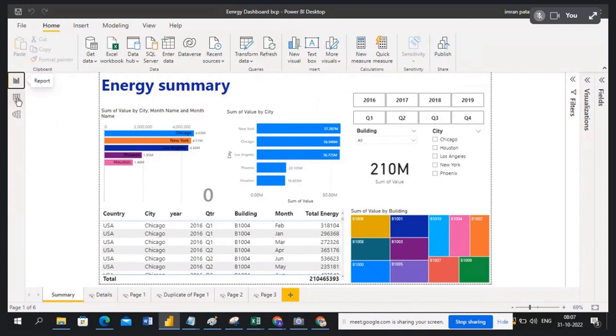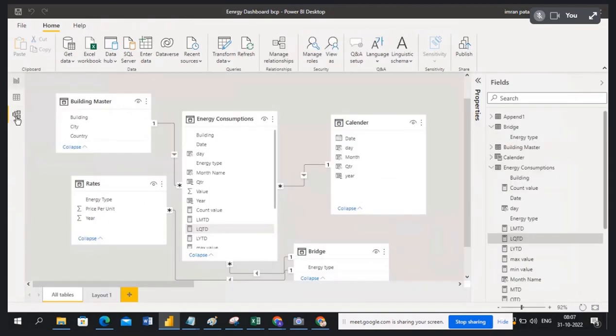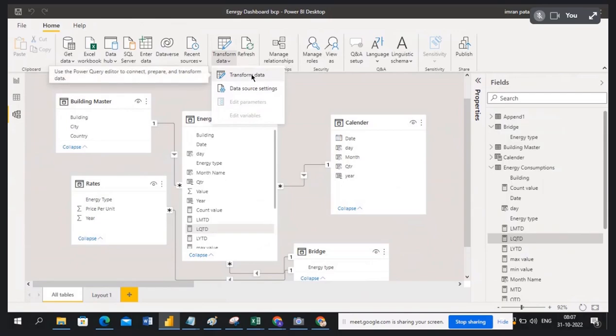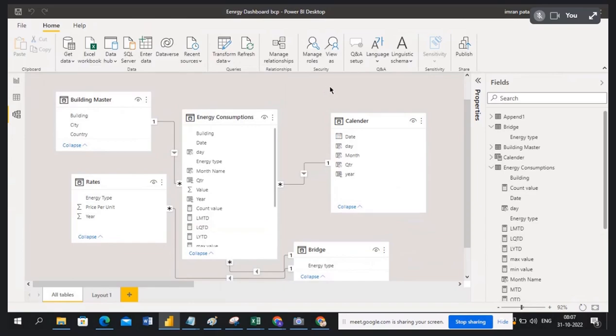So generally we are talking about Data View, Model View, right? The same way, Power View means these reports. Power Pivot means the modeling part. Transforming data is nothing but Power Query. Very important, guys, they'll try to confuse you. What is Power Query? What is Power Pivot? What is Power View?